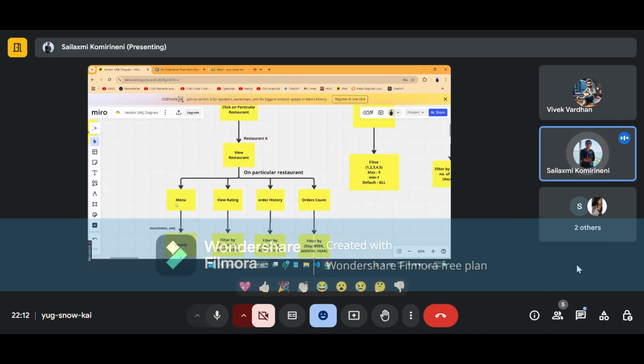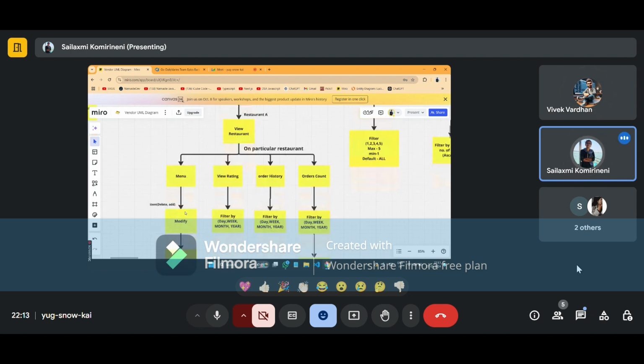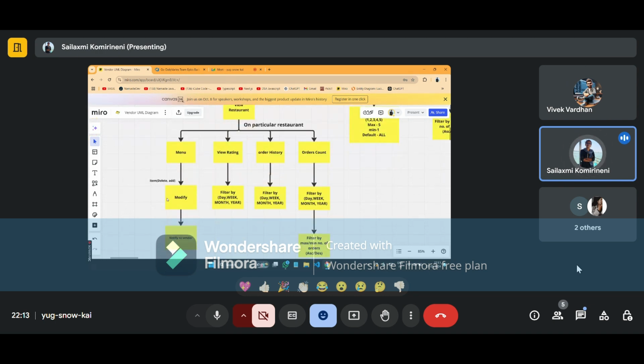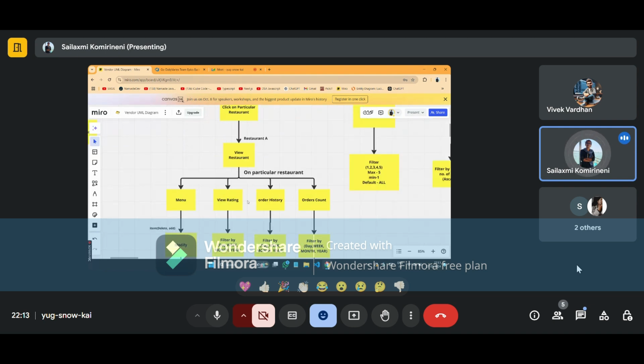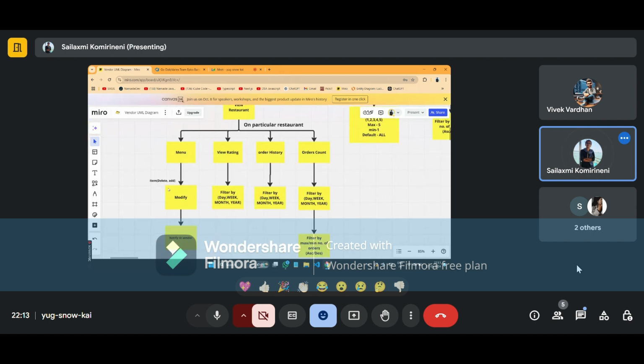Suppose a particular restaurant is selected. He can view the menu and the rating of the restaurant, the order history, and the orders count in one display only. This is only for the particular restaurant when he clicks on the button. When he clicks on the menu, he can modify, delete or add items through the admin's access.